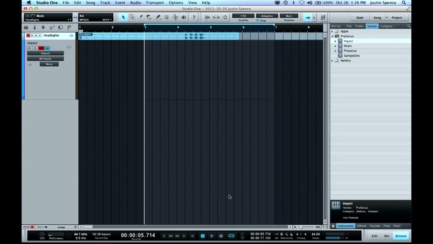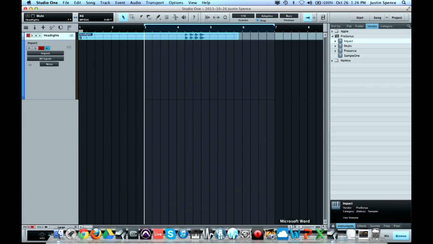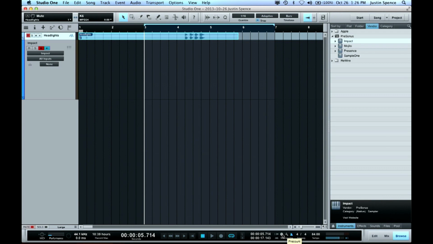And so I'm going to just start recording. I'm going to engage my click, which I always use the letter C to engage the click. And then I'm going to engage this pre-count. That's a new feature as of 2.6. I used to use the pre-roll, but now I can use pre-count. And that'll give me a 4-bar count in before it actually starts recording.